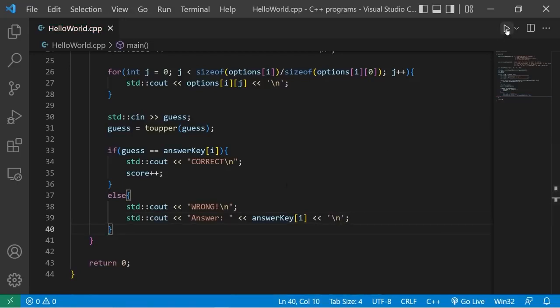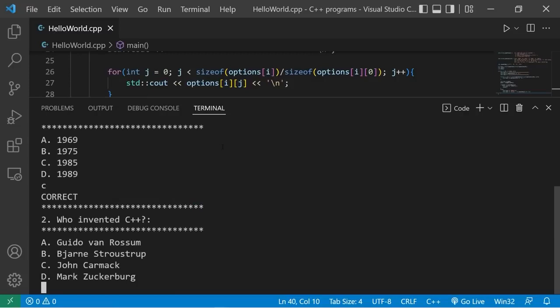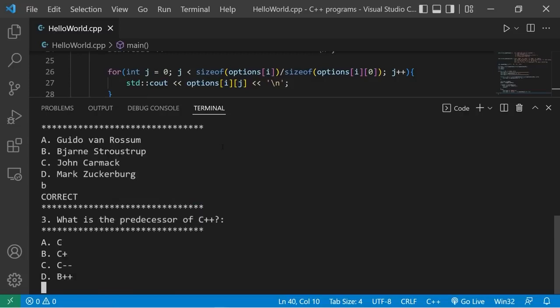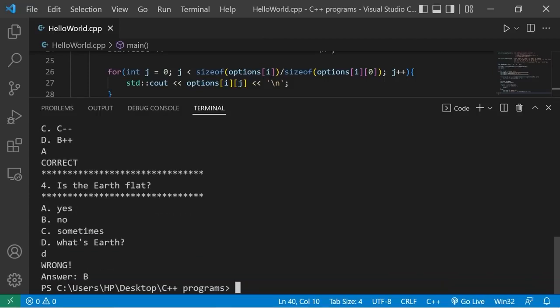Okay, let's try this so far. What year was C++ created? C. Who invented C++? That would be B. What is the predecessor of C++? That is C, the language C, but it's option A. Is the Earth flat? What's Earth? D. Okay, wrong. Answer B.